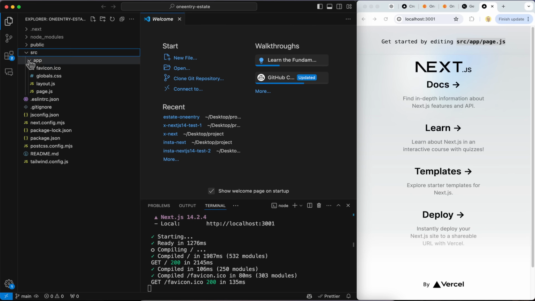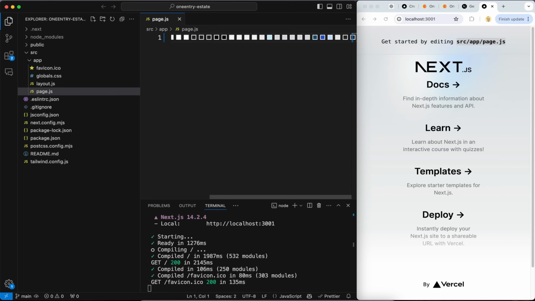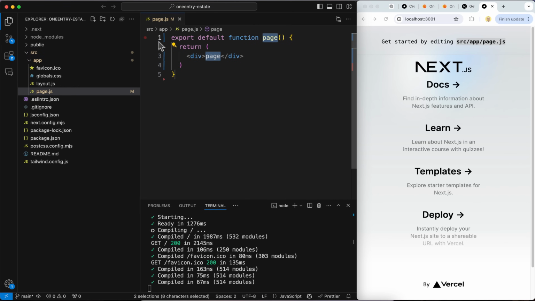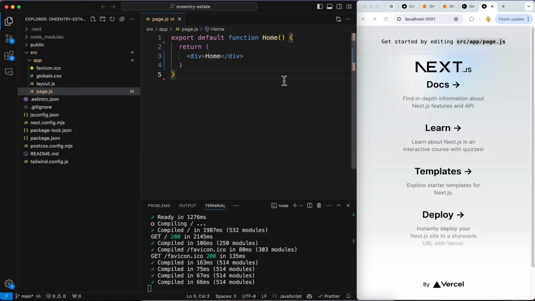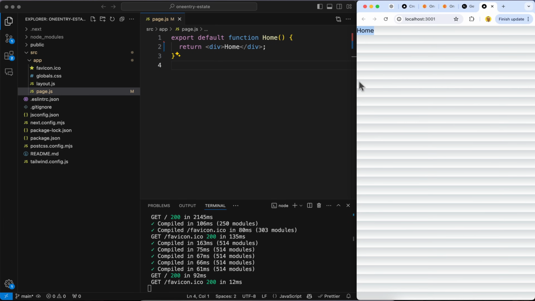So we go to src, app, page.js, and we can completely delete everything and replace it with a React functional component using the RFC snippet. Now we just call this one Home. And if you refresh this page, you can see we just have Home. And as you can see, we have some weird styling. This is because of the default styling of Next and Tailwind CSS.